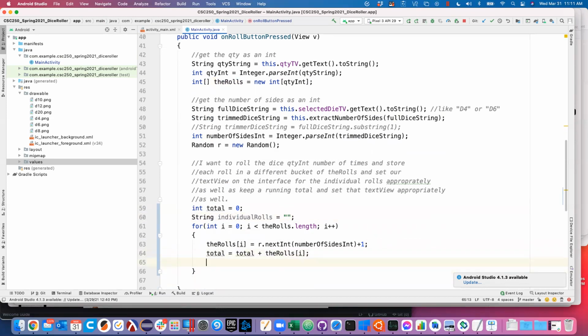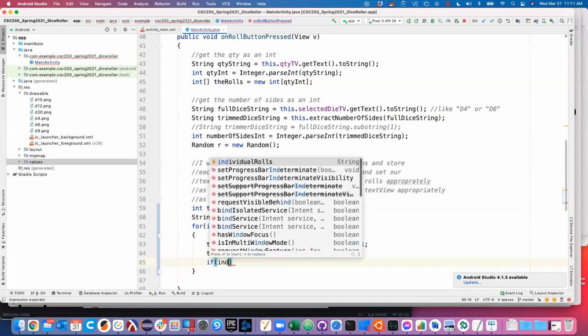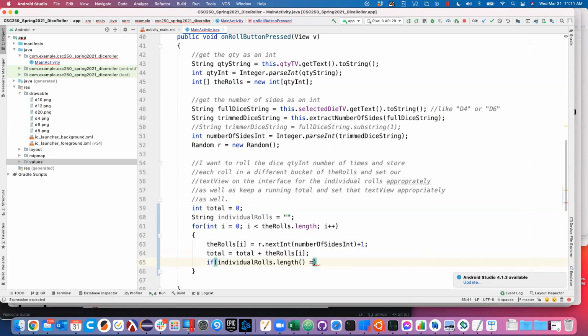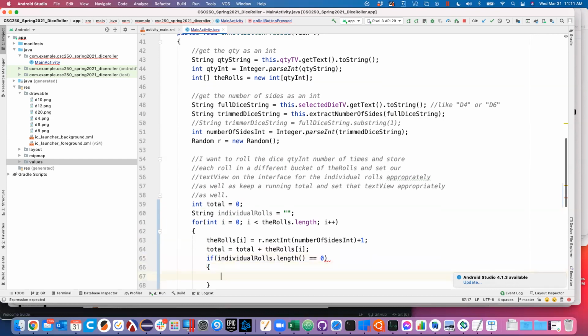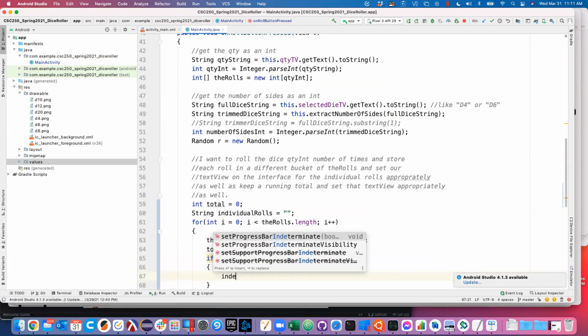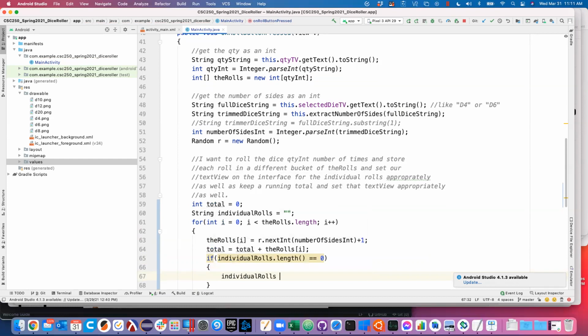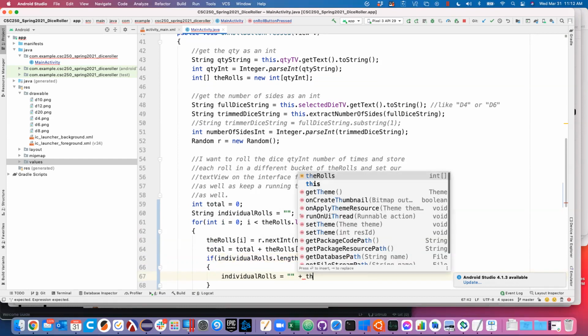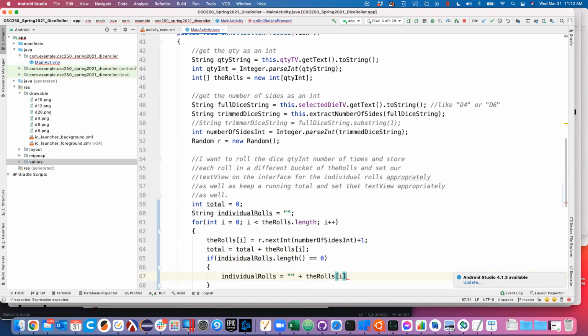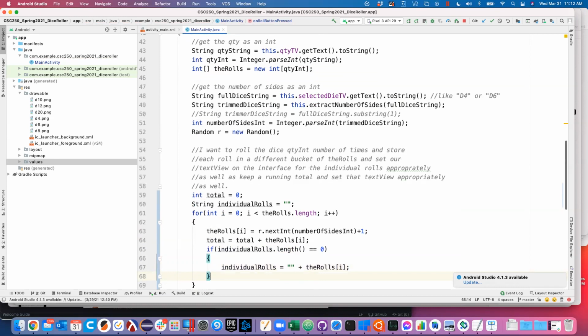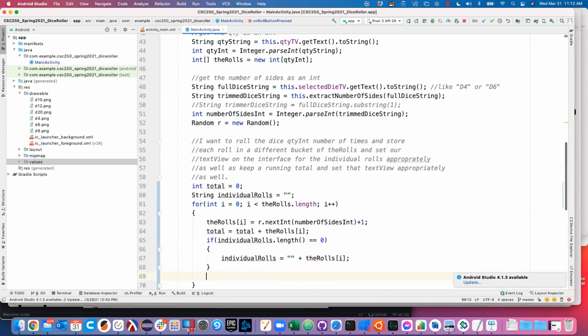So now I can do something like, since I want to have it like a role followed by a comma, followed by role, followed by a comma, I could say if it's the empty string, so if individual roles dot length is equal to 0, then we'll say individual roles is equal to the empty string concatenated with the roles at bucket I. So we'll just store the very first value in there as a string.